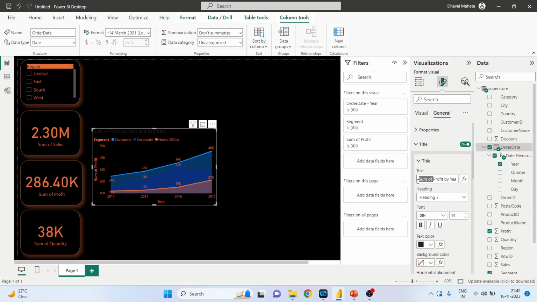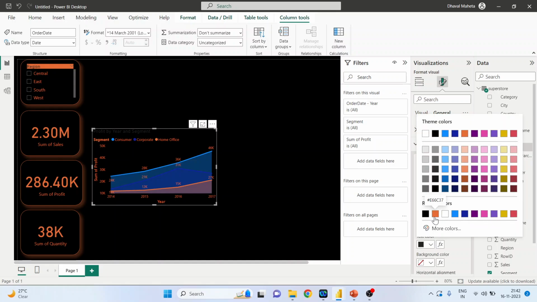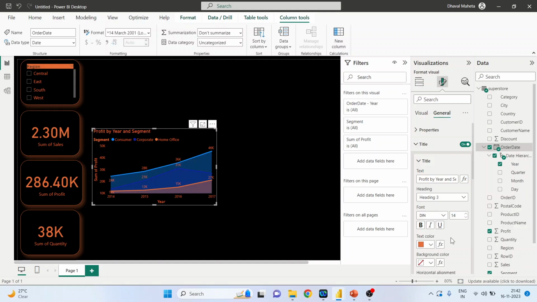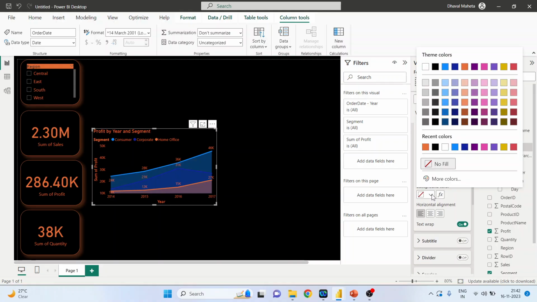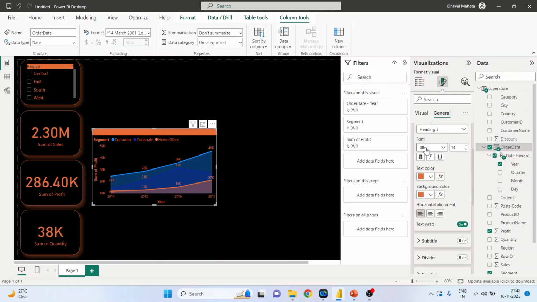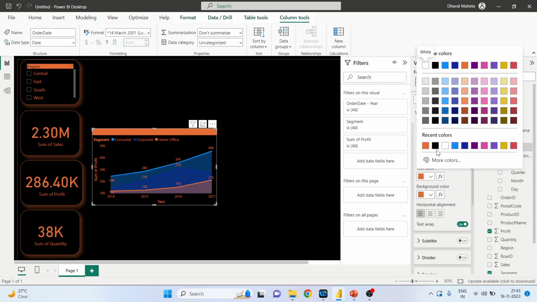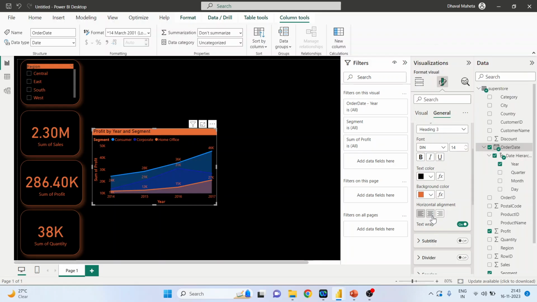So here, make this profit by year segment and make the text color orange. Done. And the background color should be... So let's do one thing. We'll keep this background color orange and the text color black. That will be better. Done. And keep it in the center.